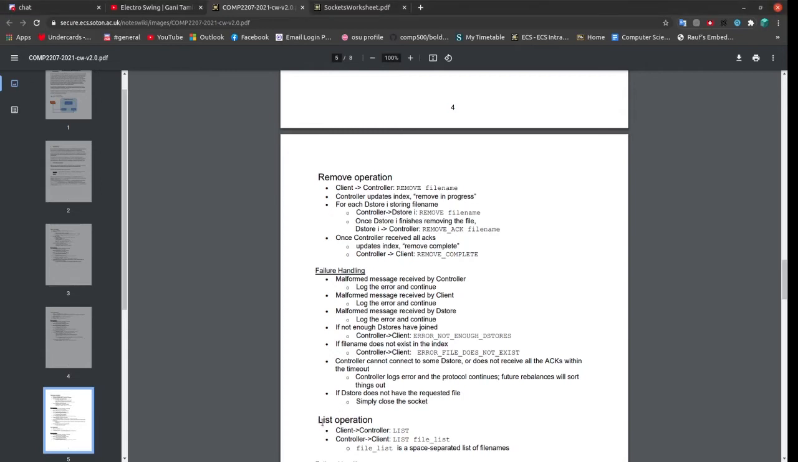Now, we already have done list. We did that near the start, because that was actually the first thing called, and it's easy. Remove is next, though. Remove file name. Controller updates index remove in progress. For each dstore storing file name, remove file name. Once dstore finishes removing the file, then stuff. Now, one thing that we haven't done yet is actually use this index. I haven't actually used it yet.